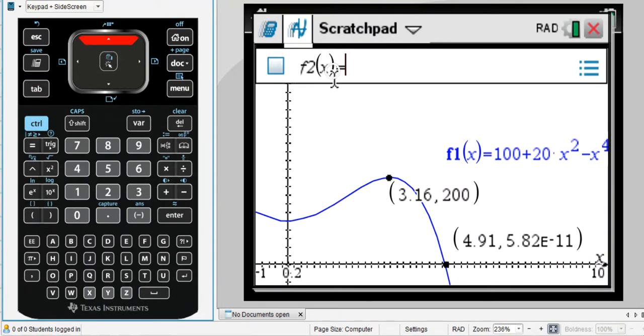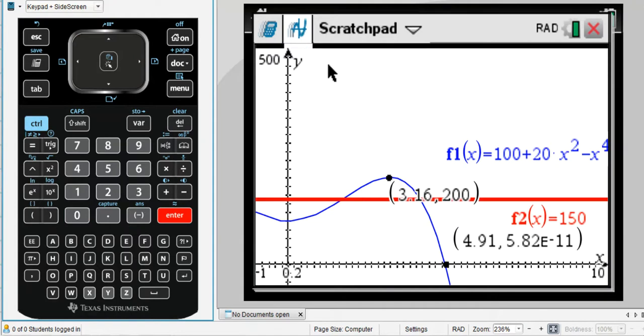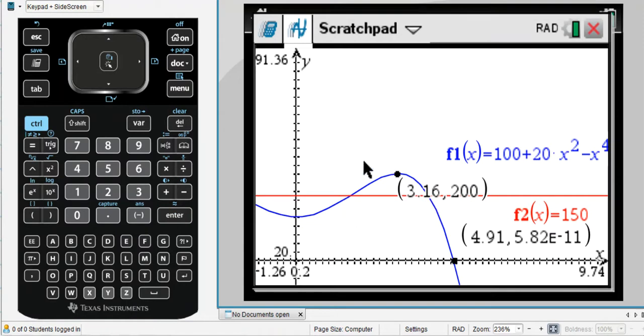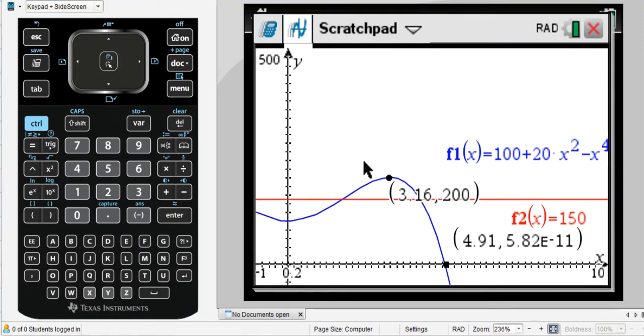So again, here's the function f of x. This has got a number 2 next to it because it's the second function. We're just going to type f of x equals 150 and press enter. We'll take a look at that graph. So here's our target line. Here's where the target of 150 deer is set. We'll just ask the calculator to find the intersection of those two lines.